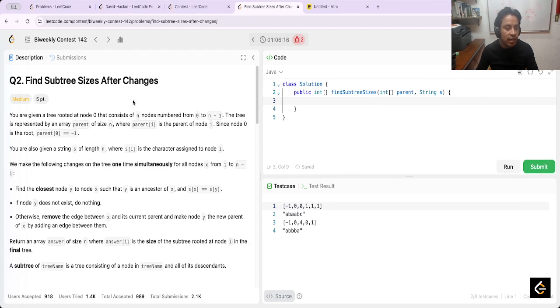This is the problem: Find subtree sizes after change. You are given a tree rooted at node 0 that consists of n nodes numbered from 0 to n minus 1. The tree is represented as an array parent of size n, where parent[i] is the parent of node i. Since node 0 is the root, parent[0] is equal to -1. Okay, got it.